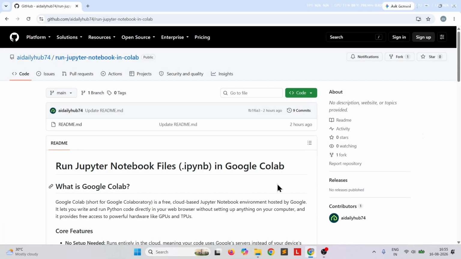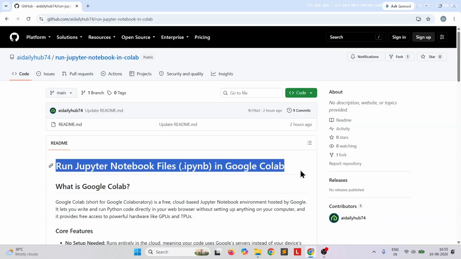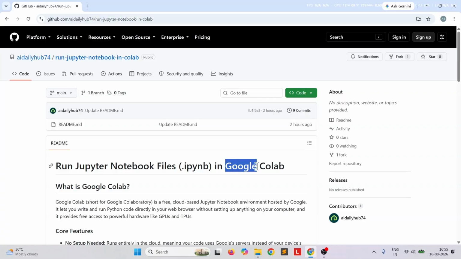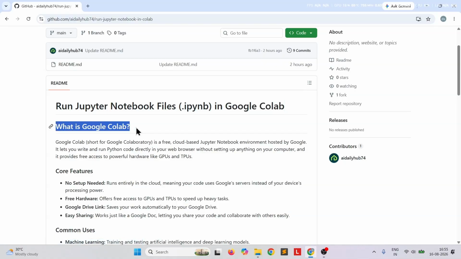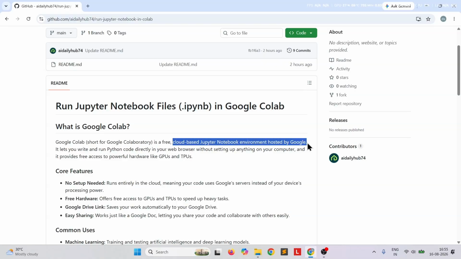Yeah, so let's see what is Google Colab and how we can run Jupyter Notebook files in Google Colab and how we can use Google Colab more efficiently. So the first question is, what is Google Colab? So the Google Colab is a free cloud-based Jupyter Notebook environment hosted by Google.